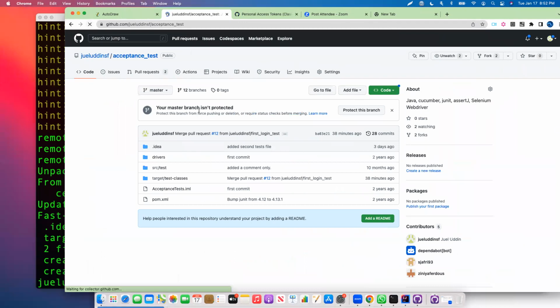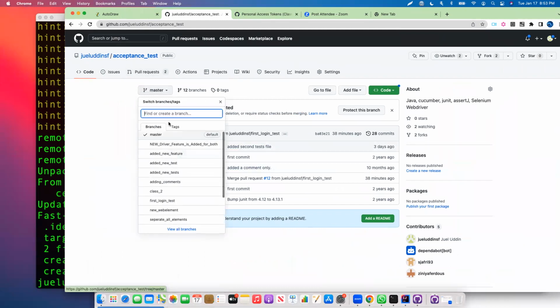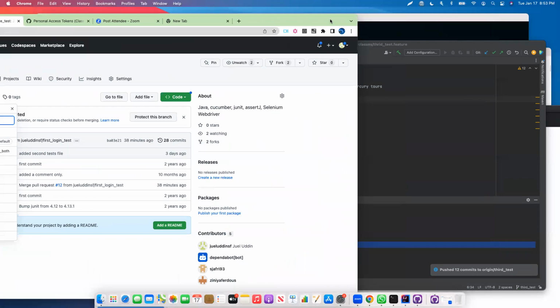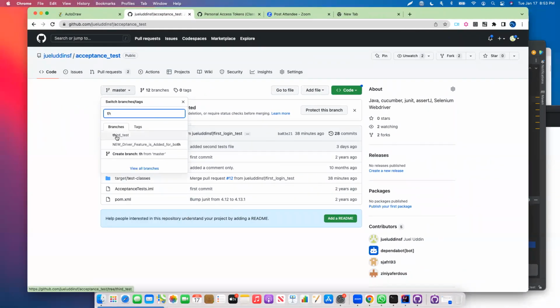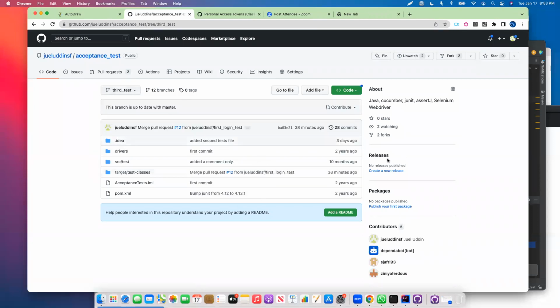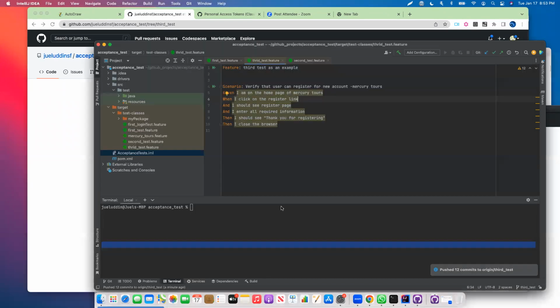Let's see. It will probably be under the branch because this branch was already merged at some point. So I've got to find the branch, and the branch name is third test. Okay, so I'm going to go into the third test branch right there, and you can see it will say this branch is up to date with master. Now it says it's identical to master. That's what we wanted to see. And we don't have any conflict.